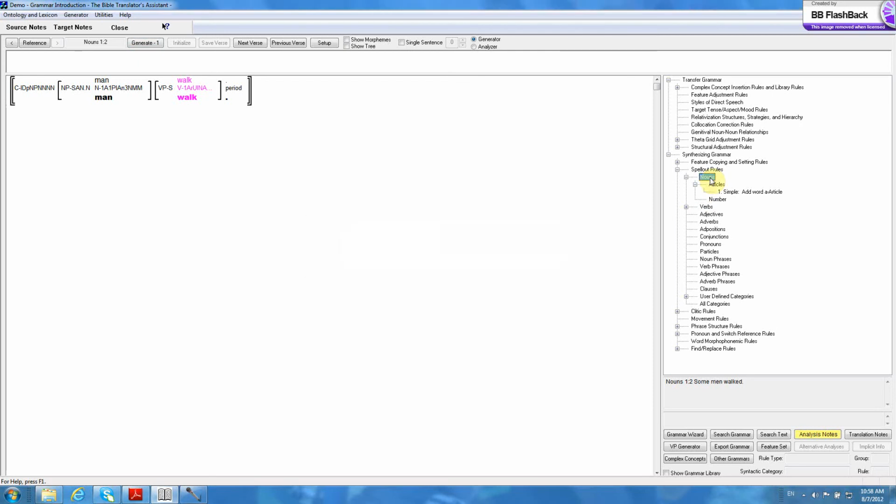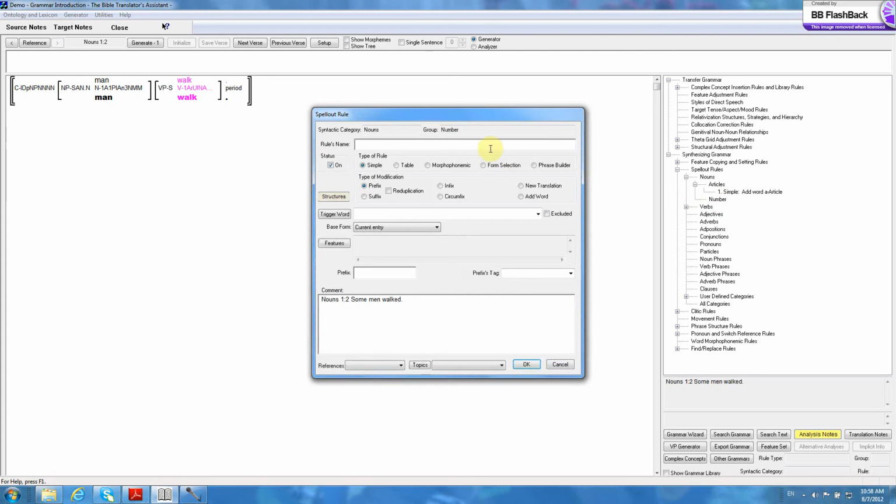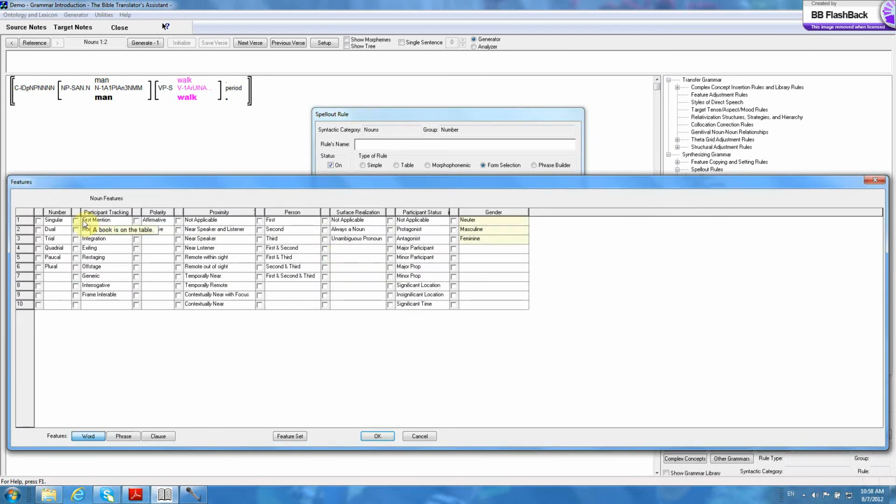I'm going to double click on nouns and we'll enter a new group name. Let's call it number. Then I'll double click on number, and here's an empty spellout rule. This will be a form selection rule, and it will select the plural form of nouns whenever the noun's number is plural. Now while we're here, I'm going to select dual, trial, quadrial, pockle, and plural. In a subsequent tutorial, we'll talk about the transfer grammar, and the transfer grammar has a certain type of rule called feature collapsing rules. There we can write one rule that will collapse dual, trial, quadrial to plural, because English doesn't morphologically distinguish these values. But we haven't talked about the transfer grammar yet, so I'm going to select all of these values for now.